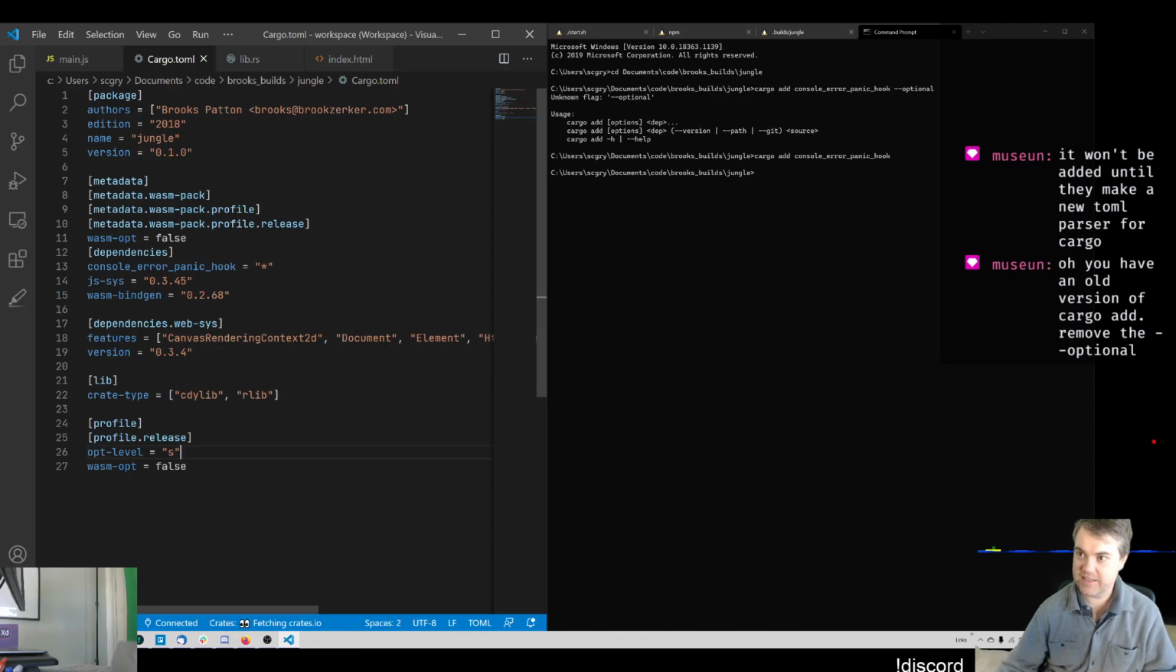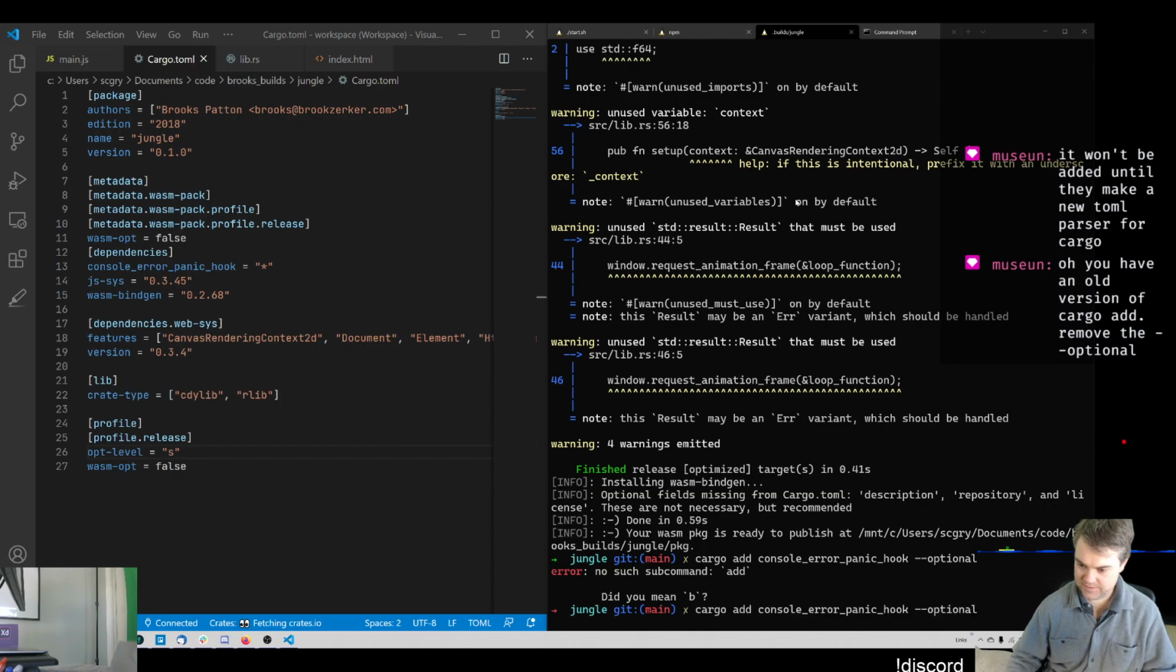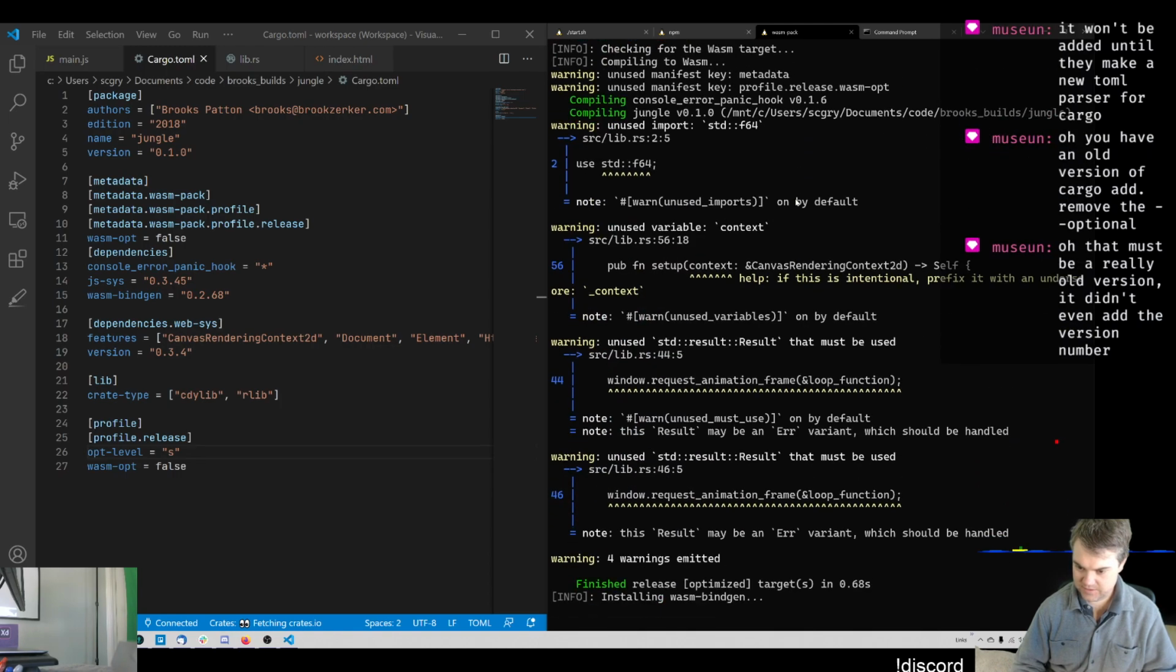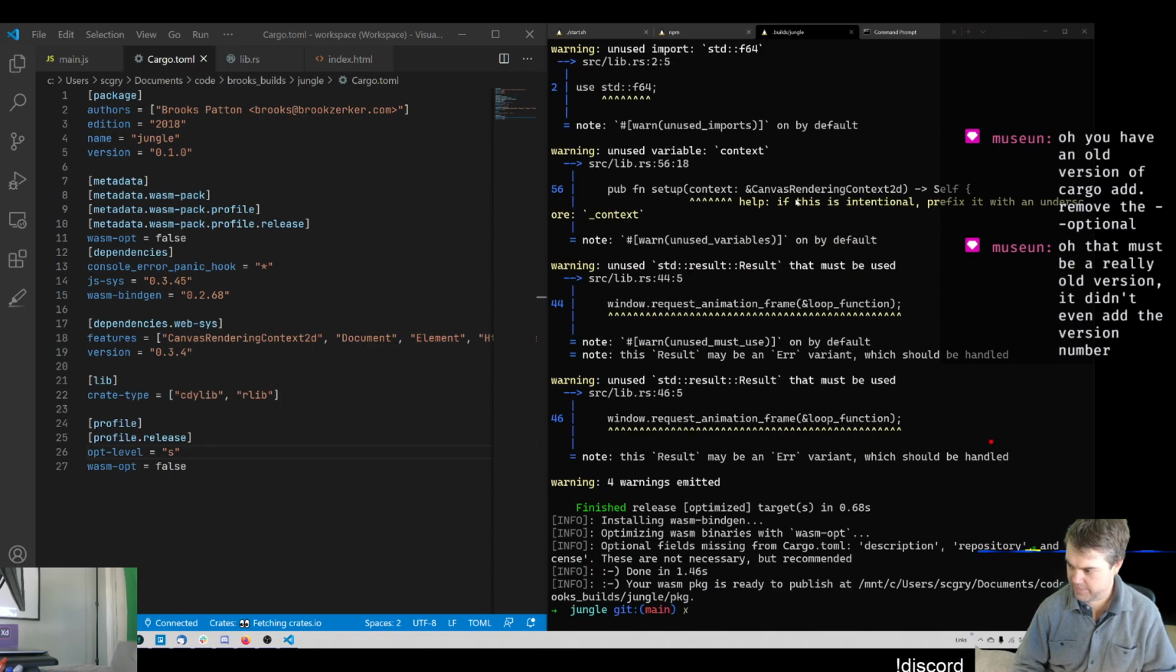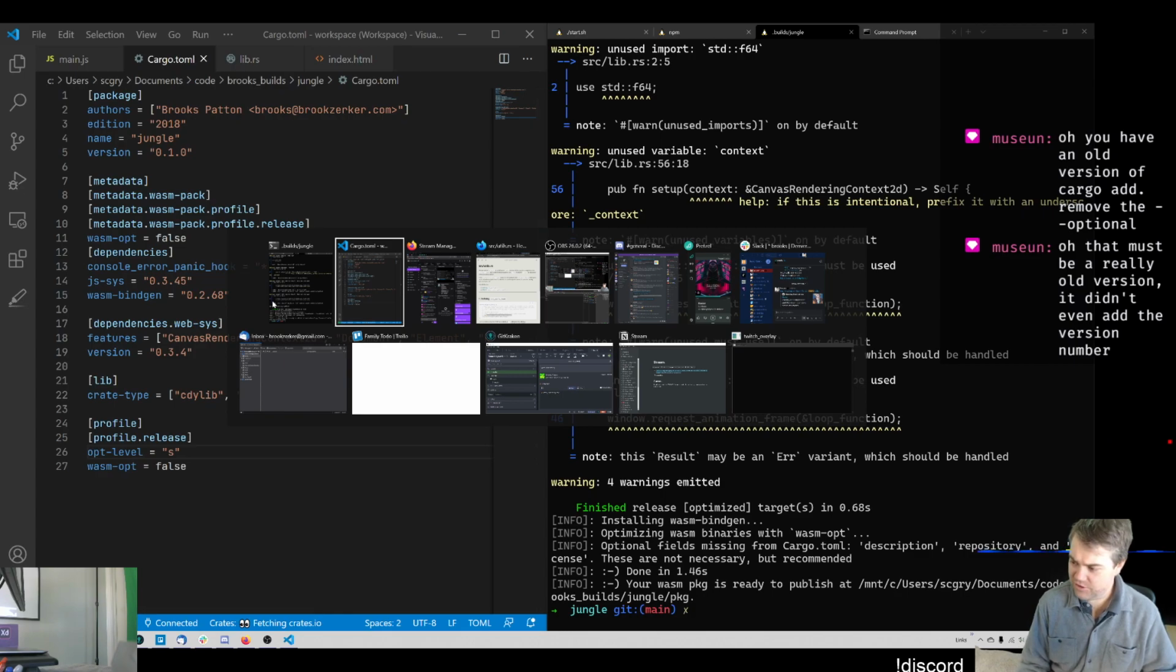Okay, you're technically still working again. Yeah, it's not adding the version number. It's not that old, it's only like a month or two old. But I guess things were moving fast in Rust land.